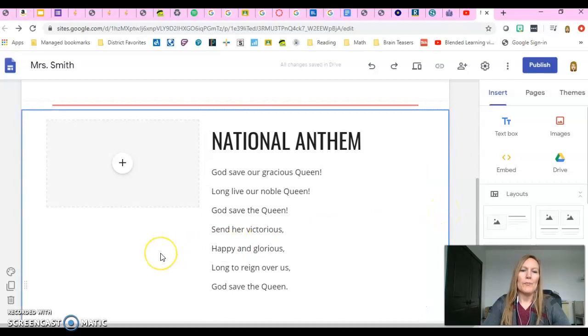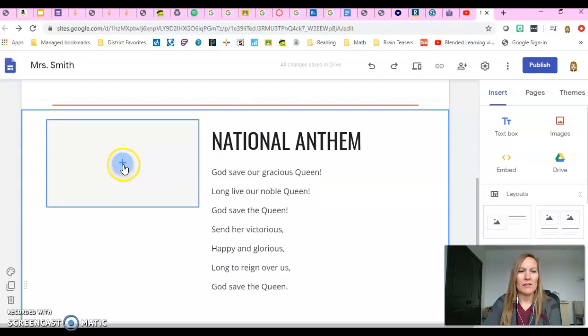Now, the title and several of the phrases in the national anthem of England are God Save the Queen, if it's a queen. Now, if they currently have a king, the song changes to God Save the King. So they currently have a queen. I think it would be a good idea to put in an image of the current queen. So I go over here to this image box, and you see it has the plus sign ready for me. So I'm going to add an image.